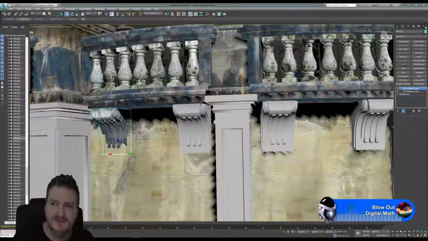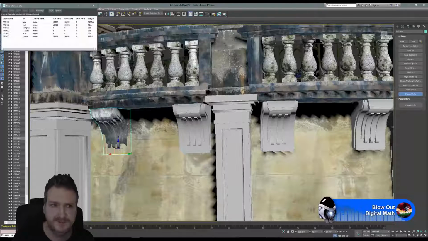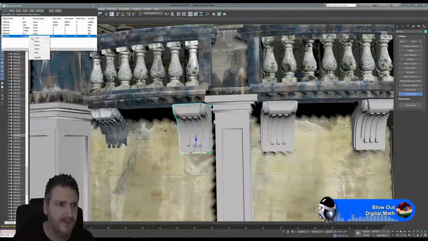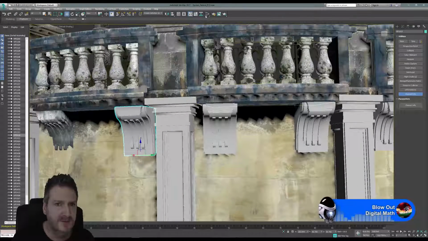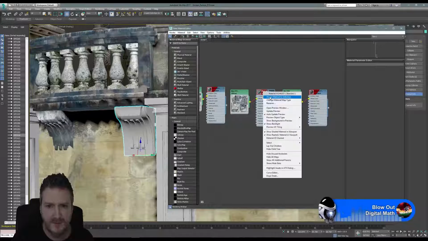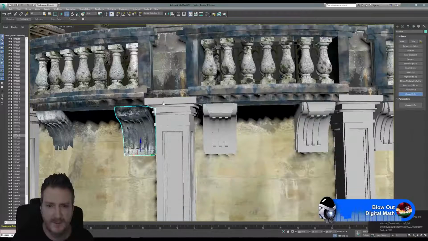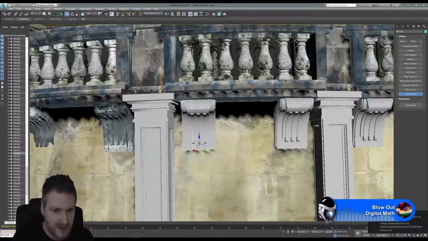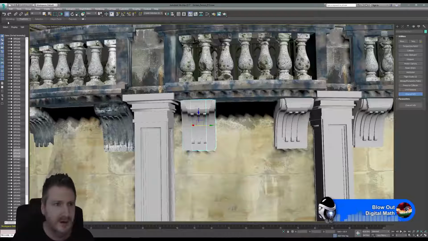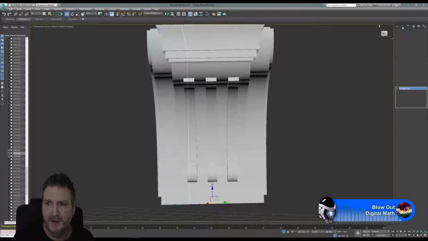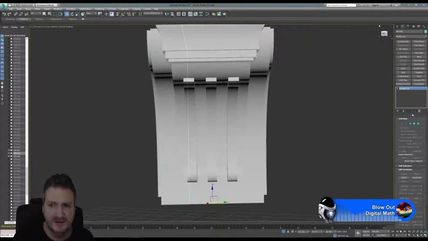Let's copy our UVs across, and we'll assign our texture map. This one here. Okay. Let's isolate that one. Convert it to poly and do our attach.